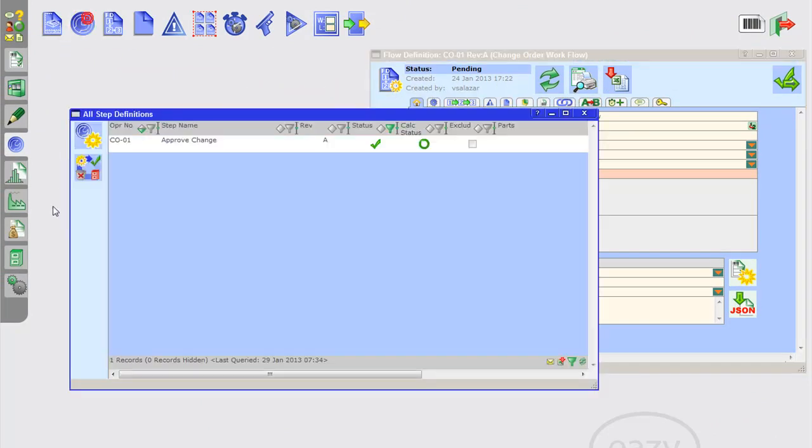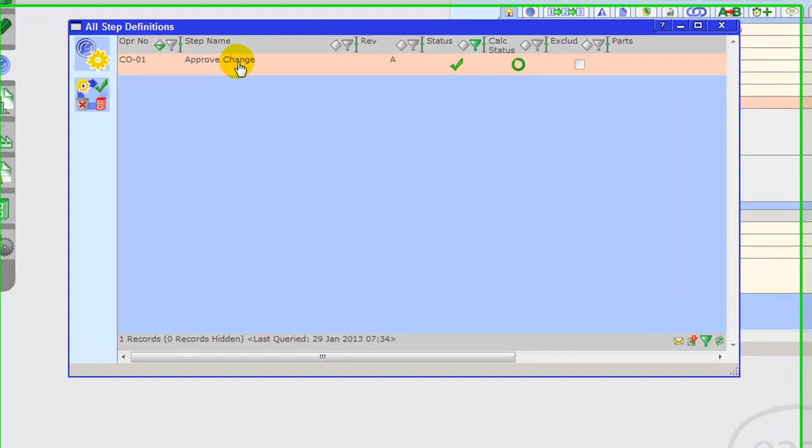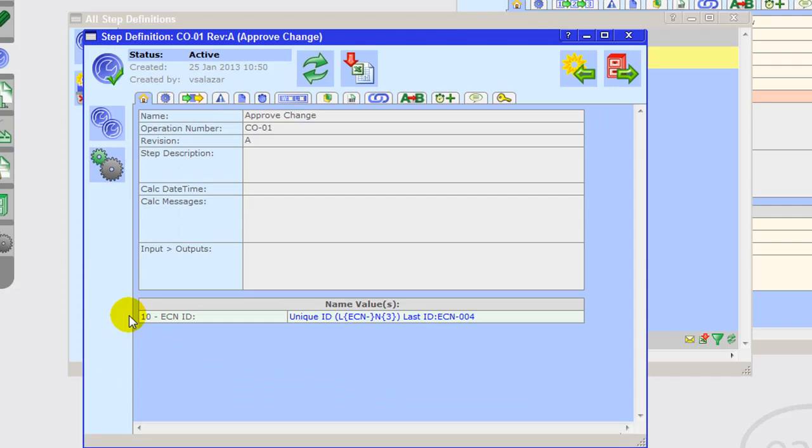because we also need to add an approved change step. So again, as I mentioned earlier, your flow definition can have multiple steps required in your change order process. Ours is only a single step, which is called approved change. Now in this approved change step, simply just name it approved change, provide the operation number and revision.